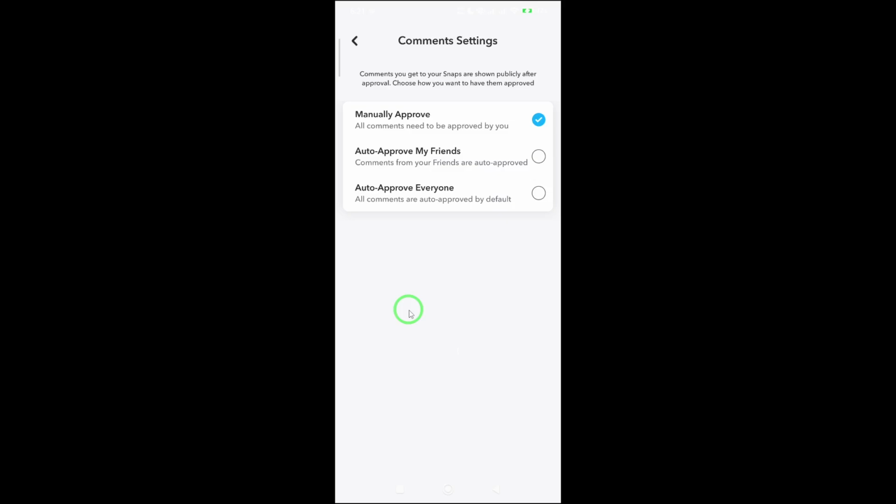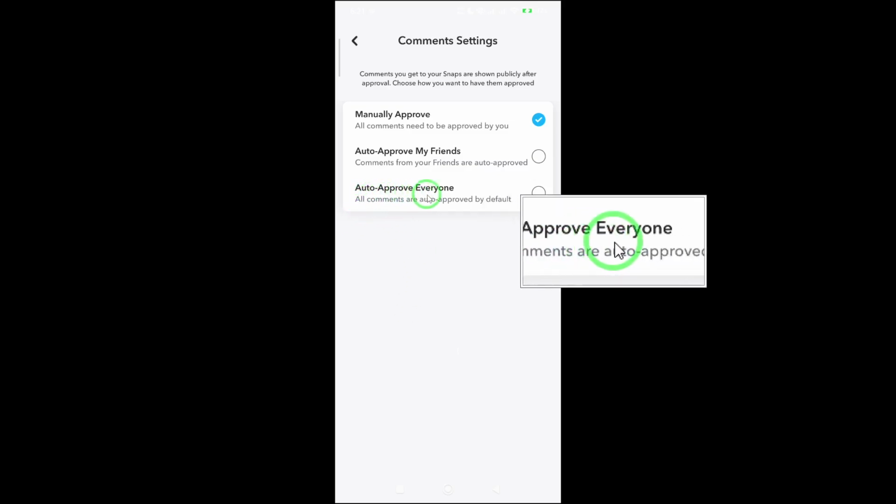Inside Comment Settings, you'll see different options. What you want to do here is select Auto Approve Everyone.